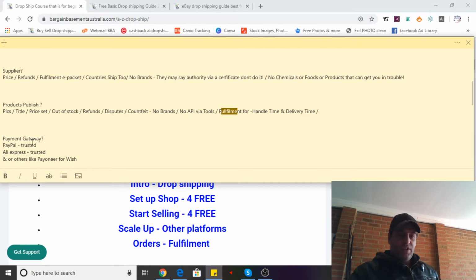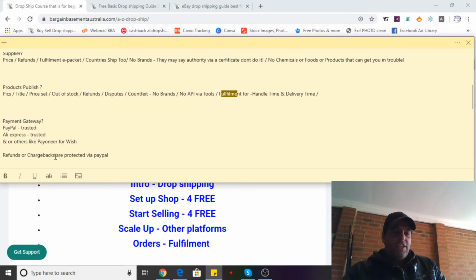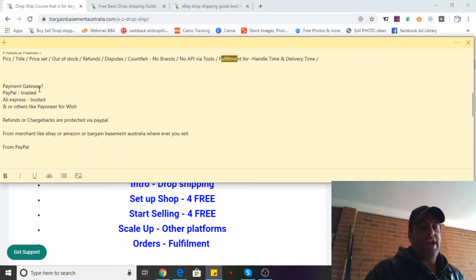Okay, so in the payment gateways, you have PayPal Trusted Gateway. And if you're selling on eBay, you might be using your credit card with eBay, selling things from home. They're a payment gateway. But with, generally speaking, drop shipping, we don't want to show them that. So we use PayPal Trusted Gateway and we use AliExpress Trusted Gateway as a buyer for the product and PayPal as the seller. So refunds or chargebacks.